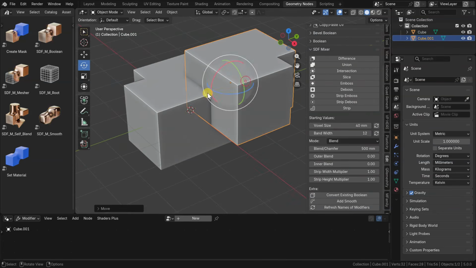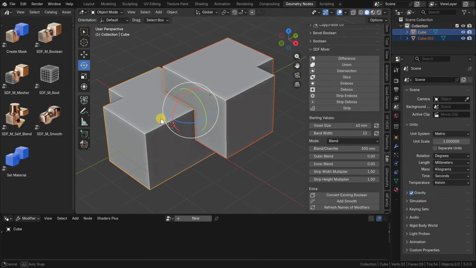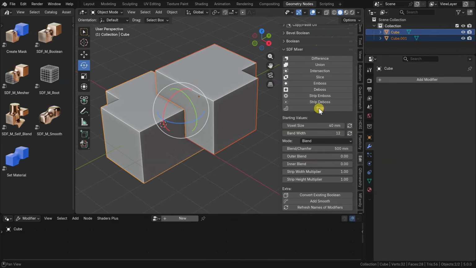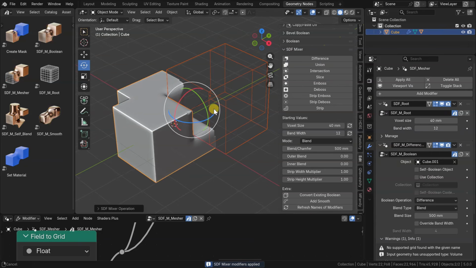We need at least 2 objects to start. Let's select both of them. Active object will be Boolean target. To initialize the tool, we need to pick the operation, for example, difference Boolean.